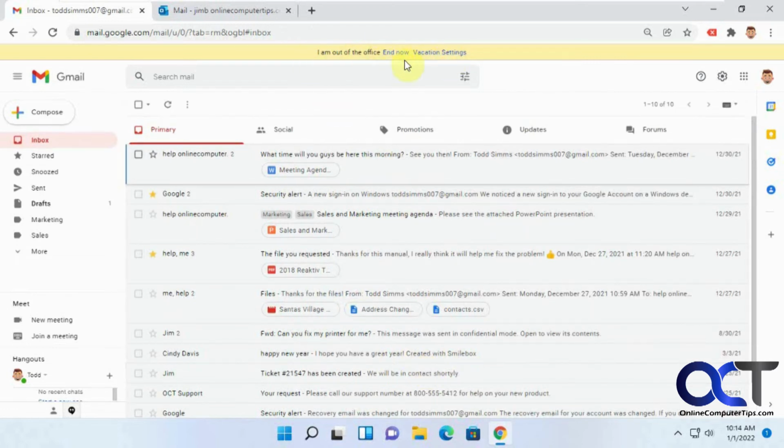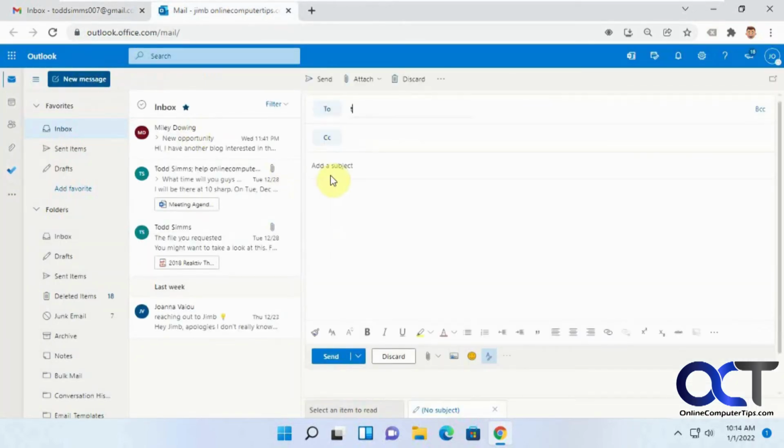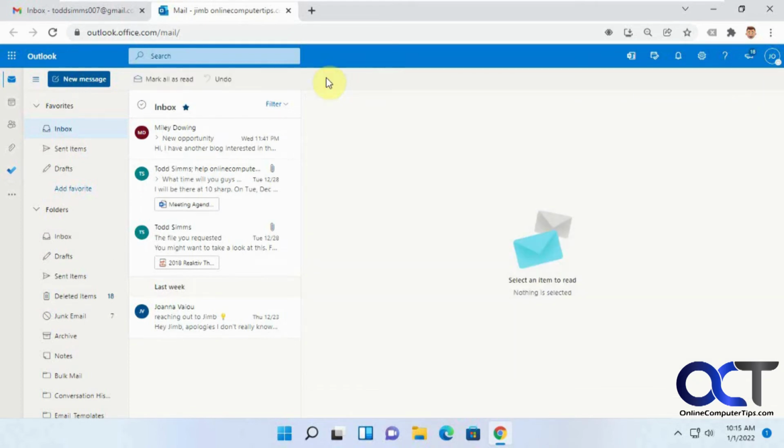Okay, so there it is now, and you could end it now or go right back to the settings. So now we're going to go send this guy an email from another account here. All right, so we're going to send that to this Gmail account that has the out of the office or vacation setting enabled. And then we'll have to wait for our reply here and see what happens when it shows back up in our inbox here.